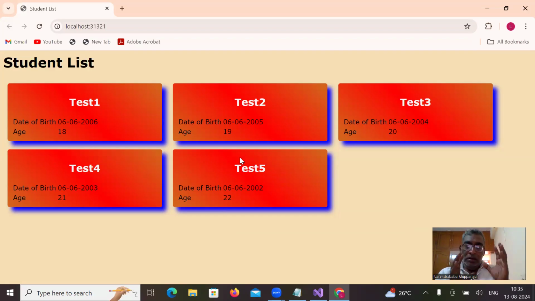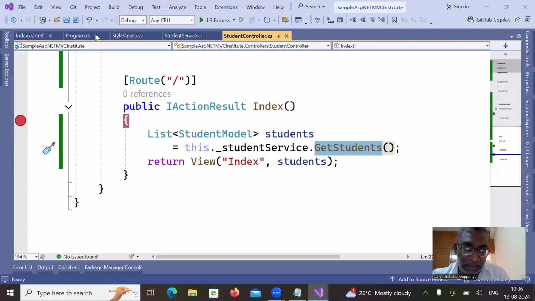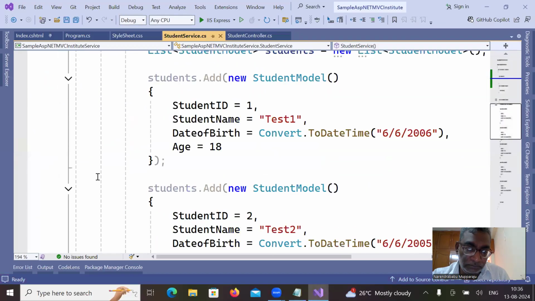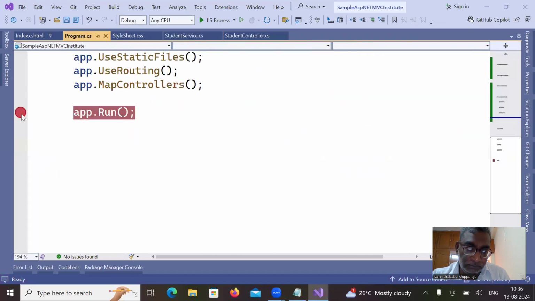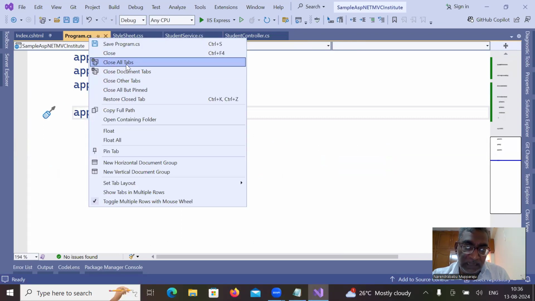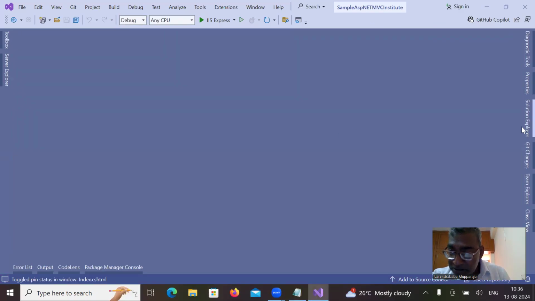Now, I created a UI. I created a service. I connected the service and UI using the IOC container. Now, what I'm going to do, I want to build an Entity Framework to get this data from the database by using the code first approach. How I'm going to do it is, let me remove all the breakpoints. Let me close everything. Close all tabs. Now go to my Solution Explorer.